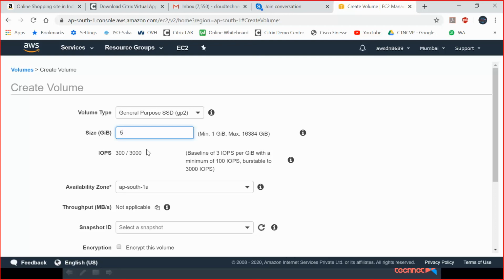Only for practice purposes, right? You can create 5 GB. The minimum is 1 GB and the maximum is 16,384 GB you can create. That is 16 terabytes of storage. Okay, please check that. And IOPS means input output per second. That's the connectivity speed. 3,000 is the baseline capacity.